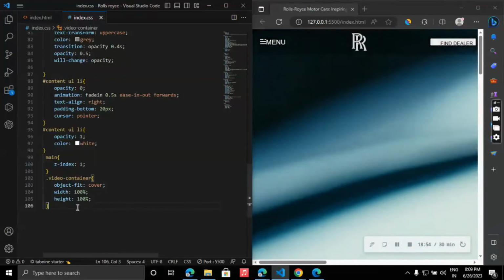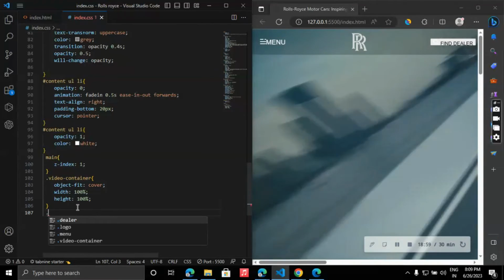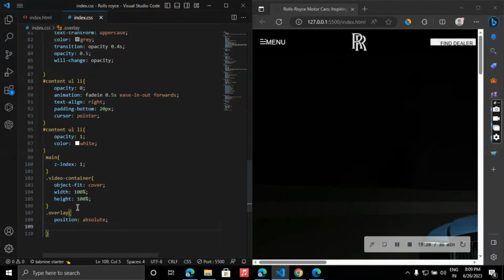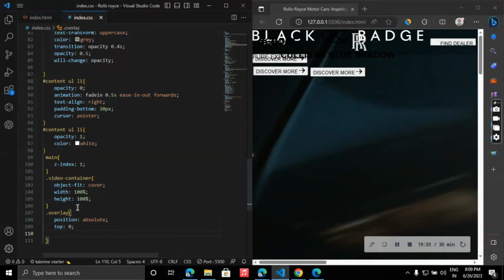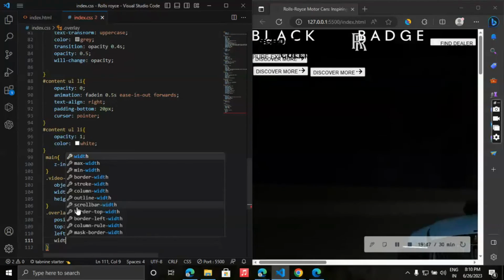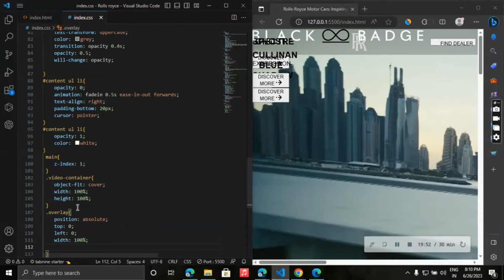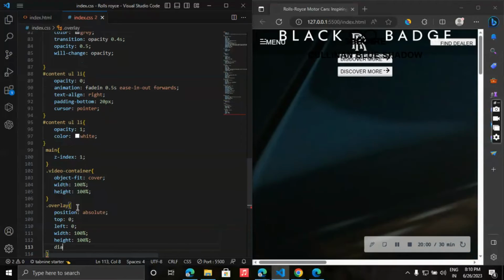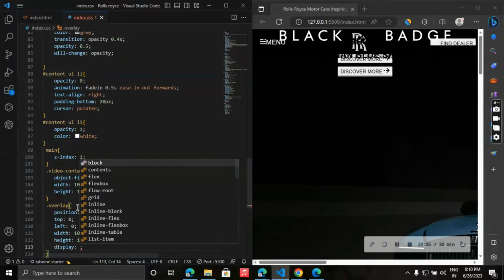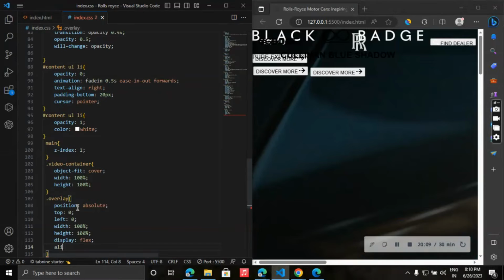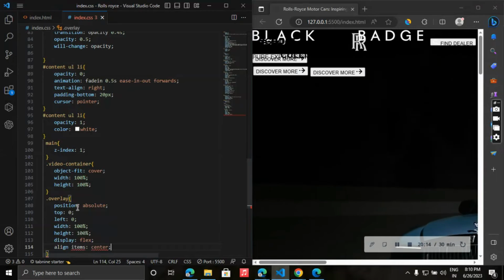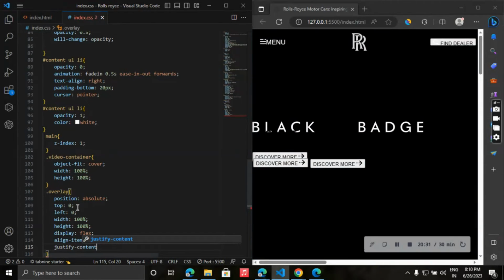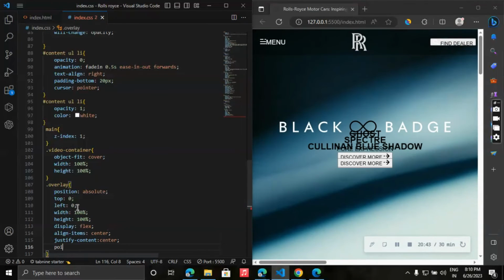Coming to the overlay, which is the text that should appear on the video. Overlay position attribute 0 and width 100%. Display flex, align items, justify content center.